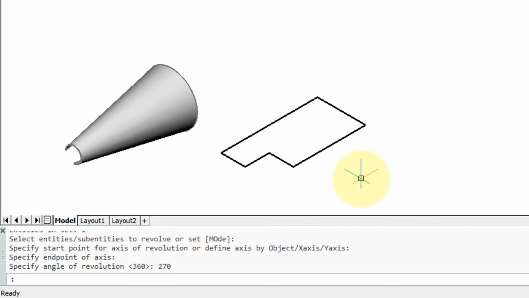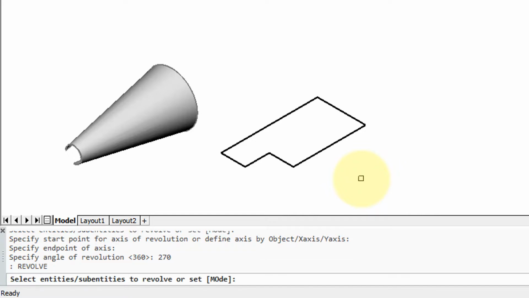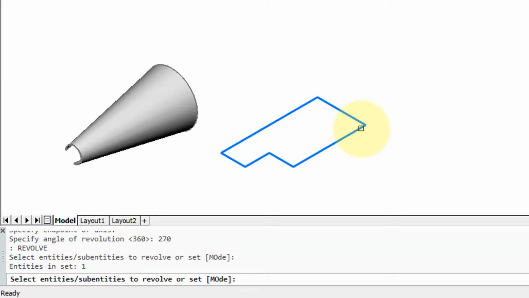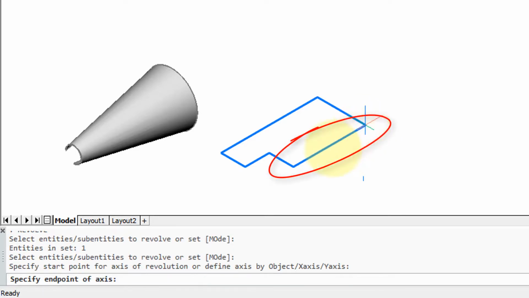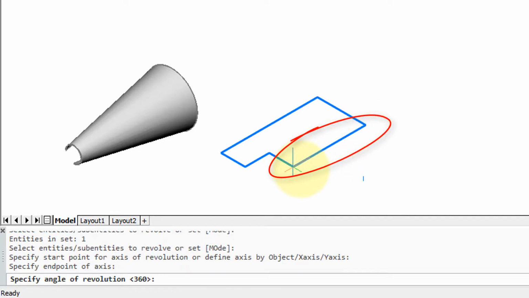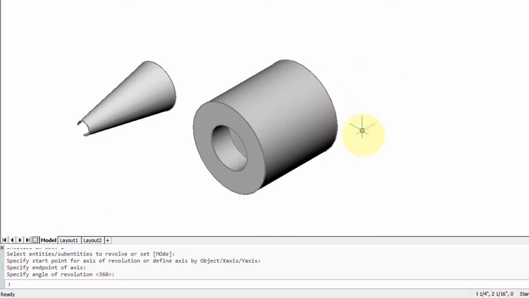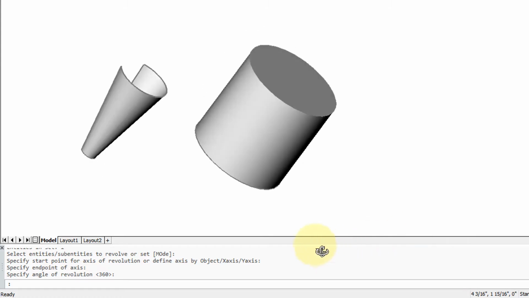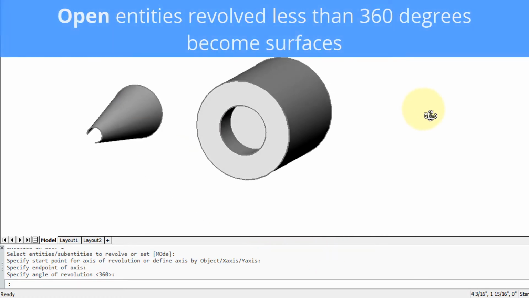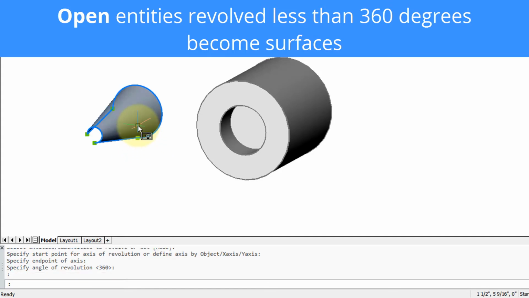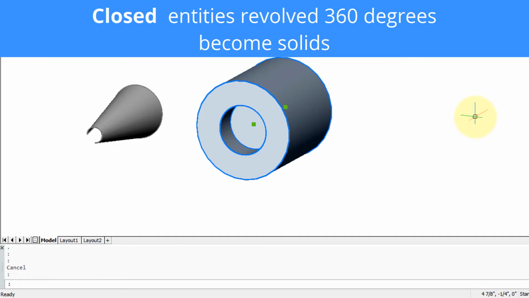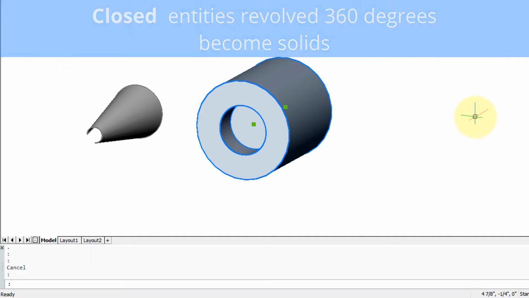Now I've got a polyline here, and I'm going to do the same thing. Revolve it. Select the closed polyline. Axis, I'm going to pick these 2 points, and 360 degrees around. And there we have our 2 entities. So once again, open ones, such as those drawn with less than 360 degrees, like this one, are surfaces. Closed ones drawn with 360 degrees, are solids.